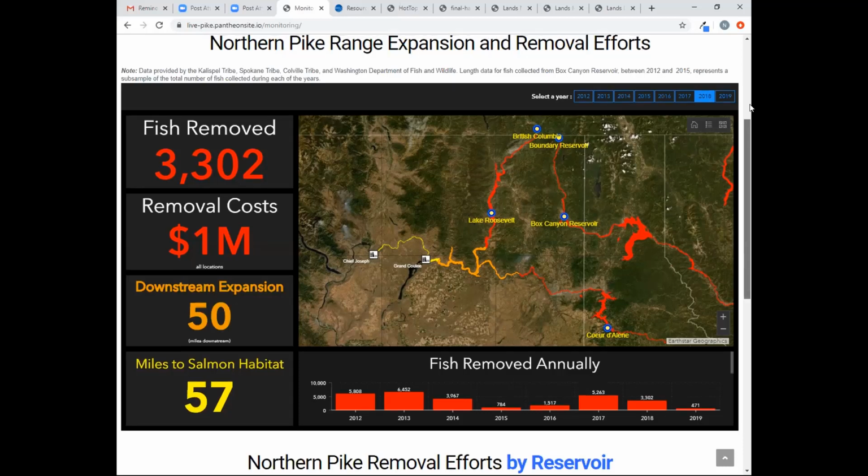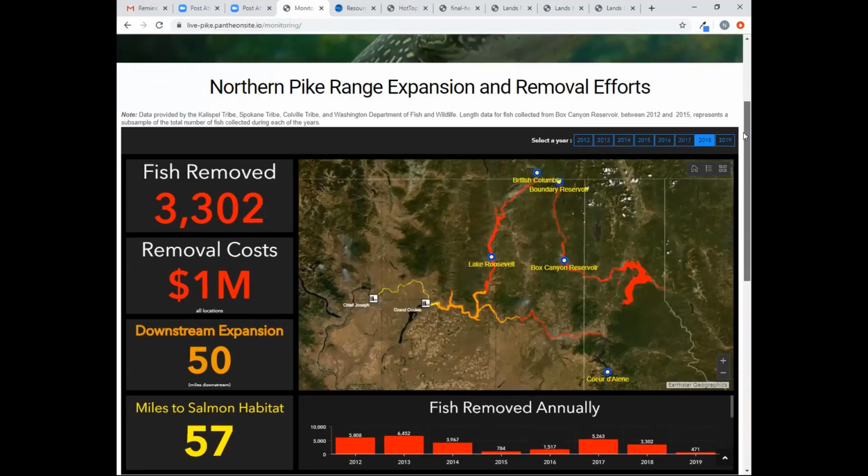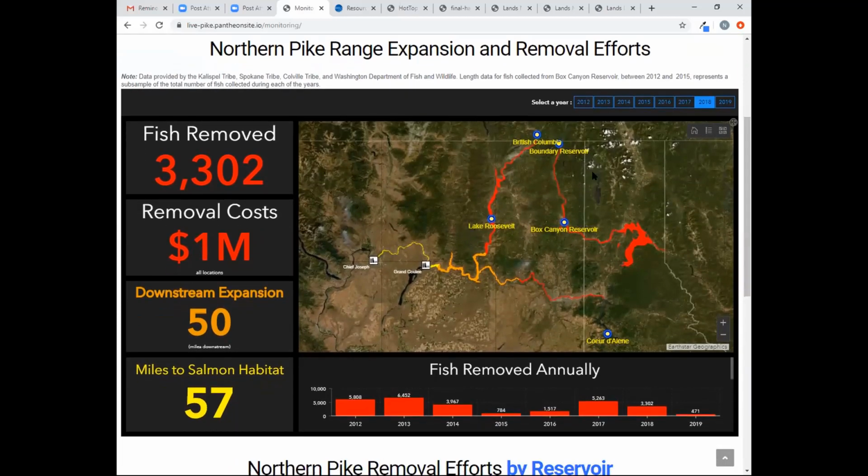Right now, northern pike are 57 miles from salmon habitat. They're just above Grand Coulee. Once they get below Chief Joseph, they're now in salmon habitat, salmon country.